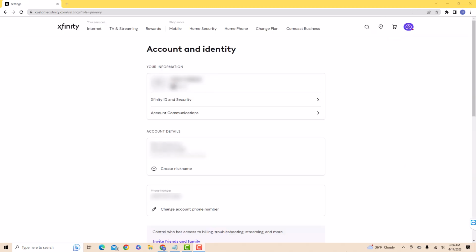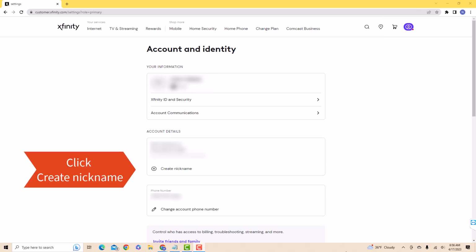On this page, you will see a section for Account Details. Under Account Details is an option for Create Nickname. Click on Create Nickname.